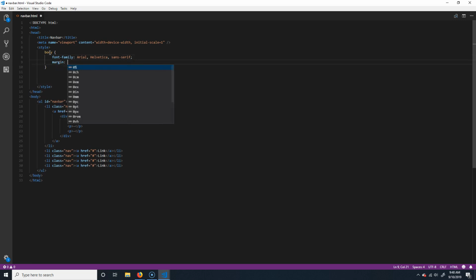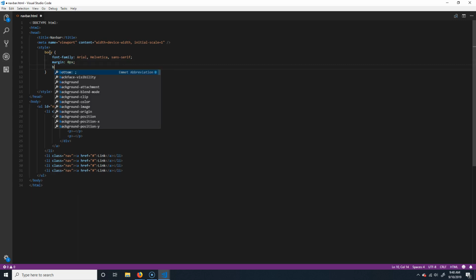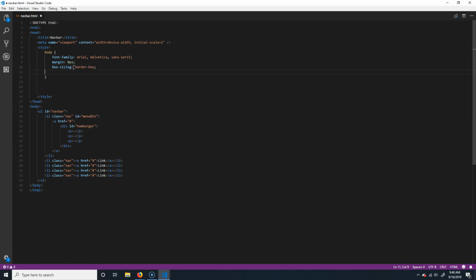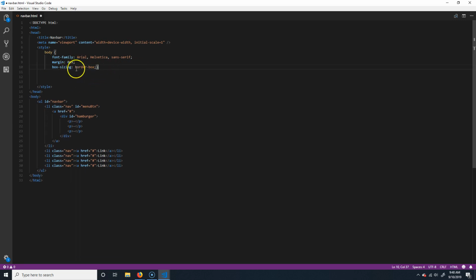So margin, right? And we'll do 0px. I don't like to put any margin. I usually take out padding too. Another thing I'm going to do is the box sizing. Box sizing, and we'll just do border box, and that just makes sure that if we have a border or padding, it doesn't go beyond the width and height of the element. Okay, so we'll call that one good.